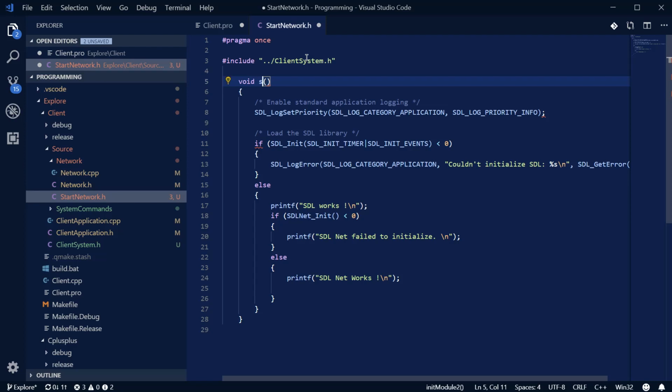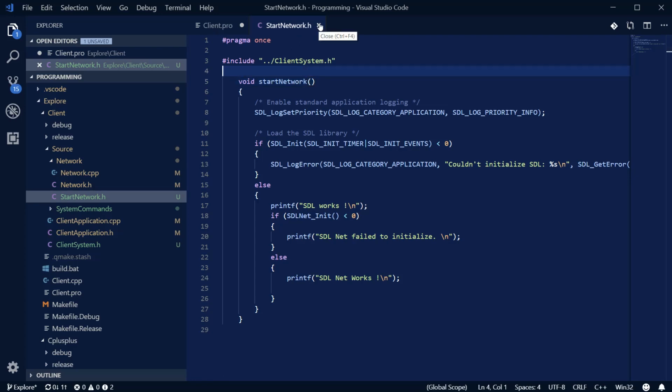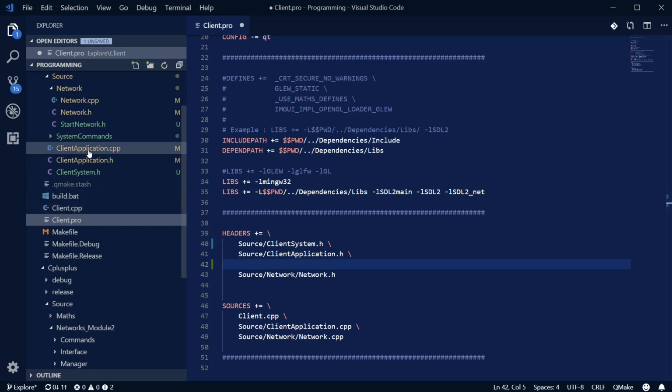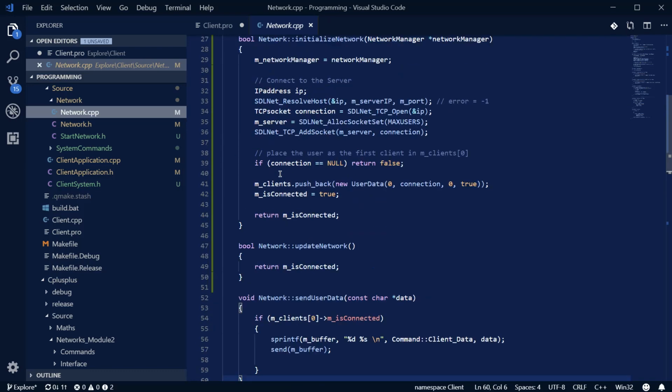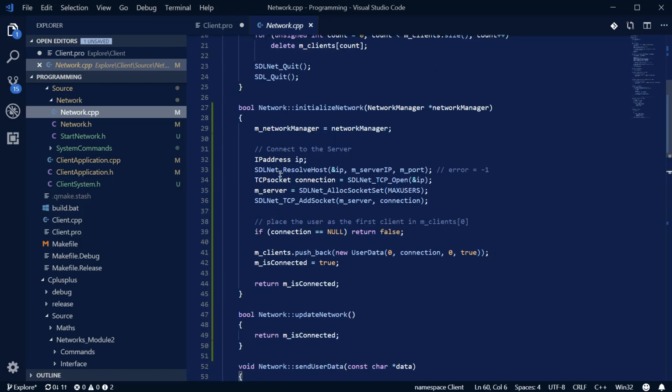So it's just start lowercase network. There we go, uppercase. That should work there. But we also need to put that inside that initializer, which we've just done. So, yeah.